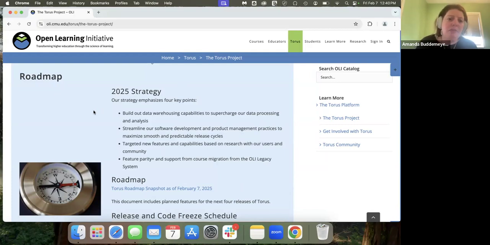So point 1, building out data warehousing capabilities to supercharge our data processing and analysis. This, of course, is a huge part of how we frame our value proposition for Torus. We want to be using the science of learning. We want you to be gathering data about your students and using that. Well, not about your students. That sounds kind of creepy in a surveillance way.